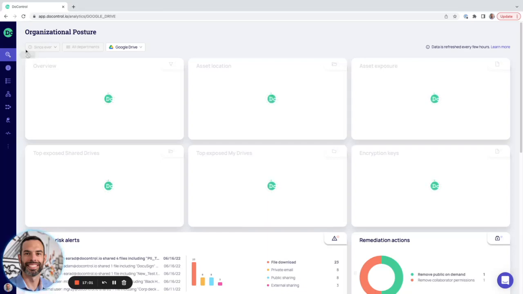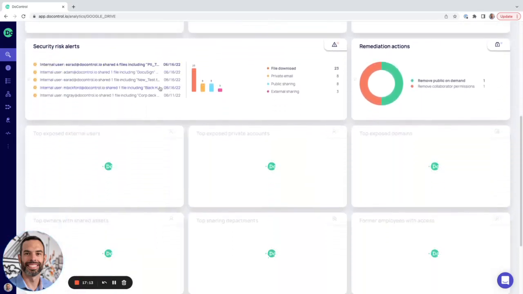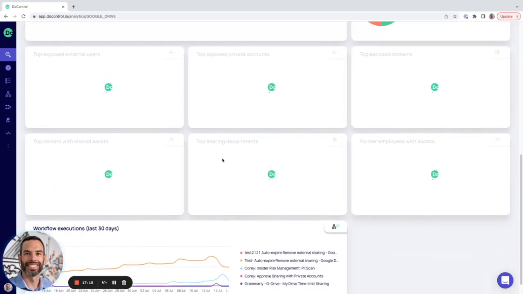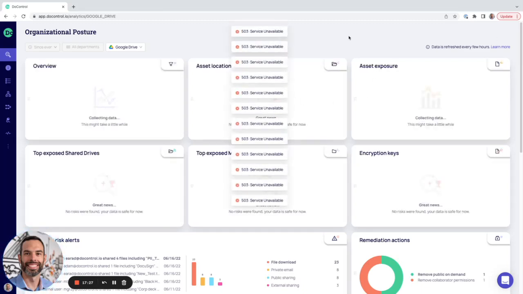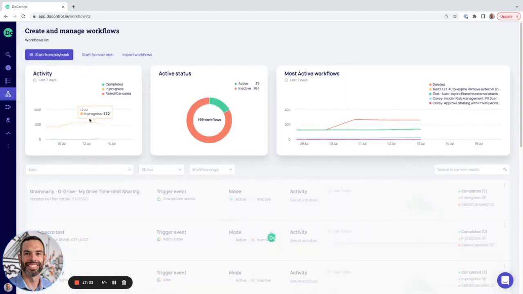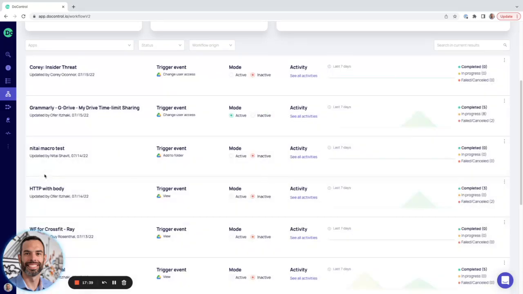So over here, we can see the top exposed drives, the asset exposure, asset location, remediation actions, some of the alerts that are elevated into this dashboard, workflow executions throughout the last month. This is a demo environment, so it's a bit slow here. Here we go. We do have identities that present a higher level of risk. That is also highlighted there. So you can, at a very high level, review the users that are presenting a higher level of risk.